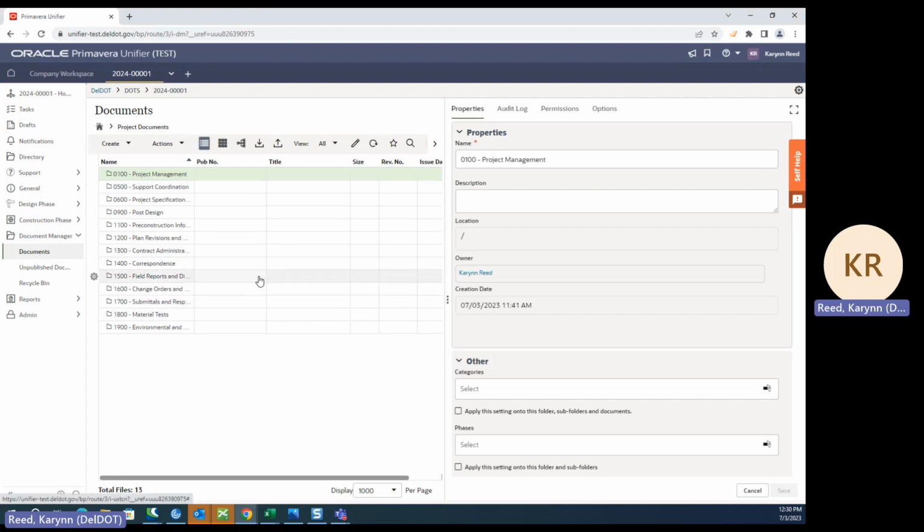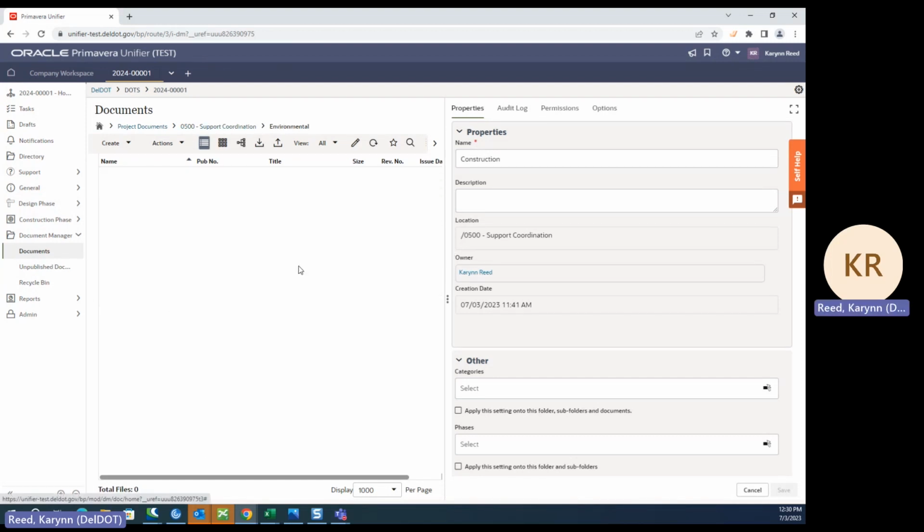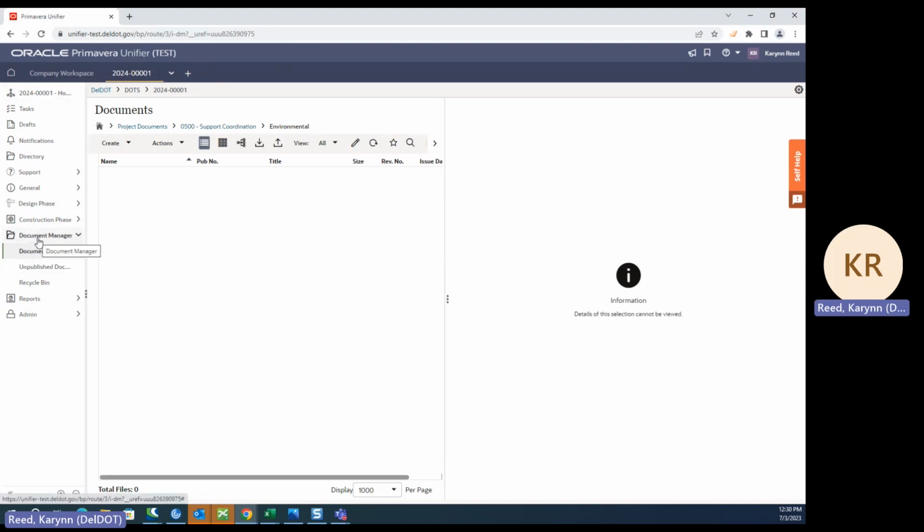On the construction side of the world, area engineers add the users and put you into groups. So if there's any question on that, you should be reaching out to your engineer. And for the design side of things, you can reach out to me. So I just wanted to show, when you're talking about something you can't access, the one I got the other day was, I can't find this file. When I say provide detail, I'm under the document manager, under documents, under project documents, 0500 support coordination, and environmental. The more detail you provide, the easier it is for me to help you. Help me help you.